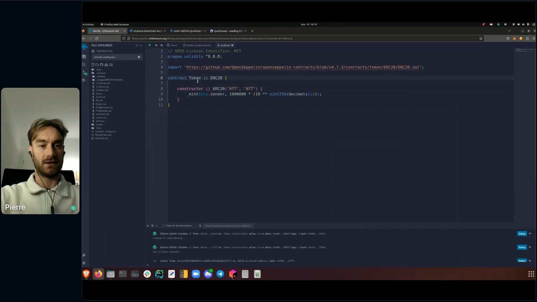So here, this is a contract named Token. It's a basic ERC20 imported from OpenZeppelin. We have a token, ATT. Let me rename it to tech, and here to Astar tech token, and to Astar TT. When the constructor is called, it will mint some tokens to the deployer.